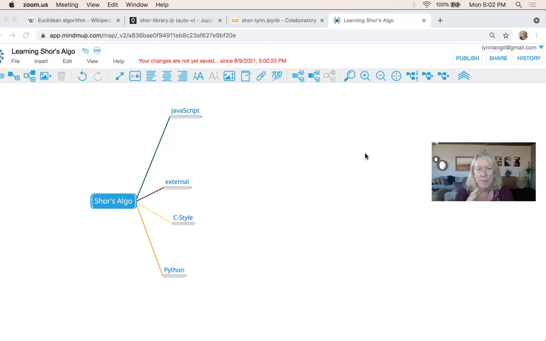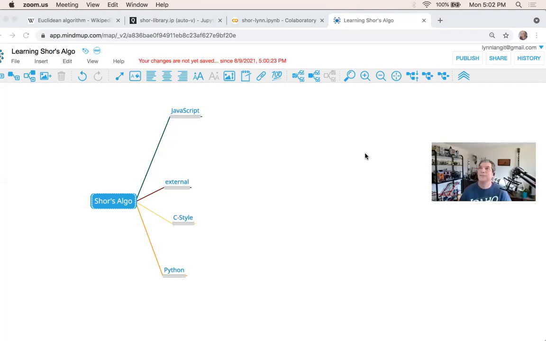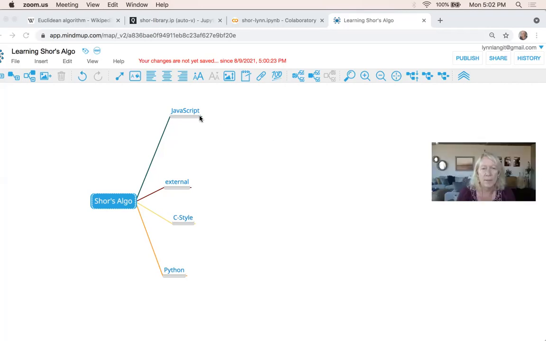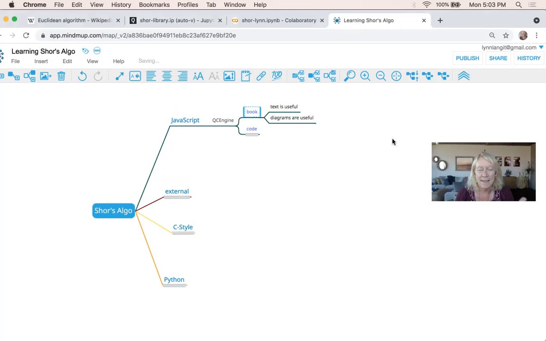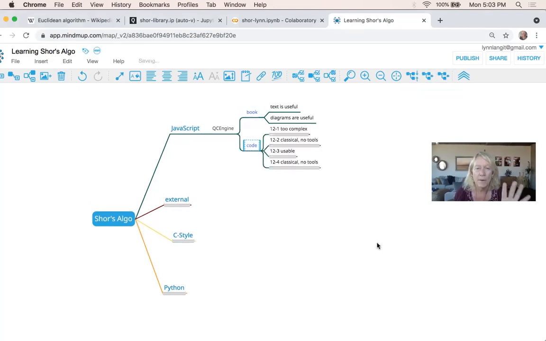And so what I'm going to present today is a combination of what's available in the book, and I'll just expand this out. So QC engine, right? And of course, that's going to be the book and code. But I always like to begin with the end in mind. So although I found the book, the text to be useful and the diagrams to be useful, for me, the code samples, and there are 4 of them that work.